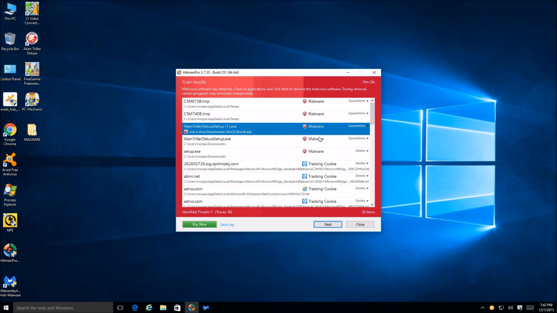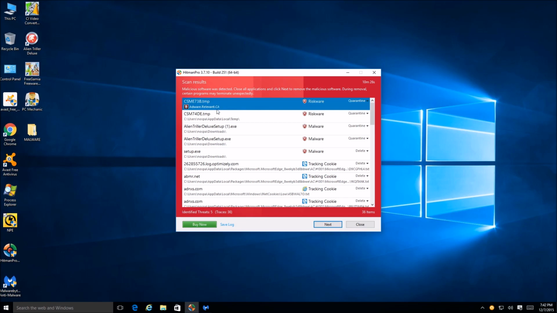And it is not detected by Avast, but that's always kind of been Avast's Achilles heel. And a lot of anti-malware applications cannot detect adware. So overall, it's not a huge deal at all. This was in the temp folder.